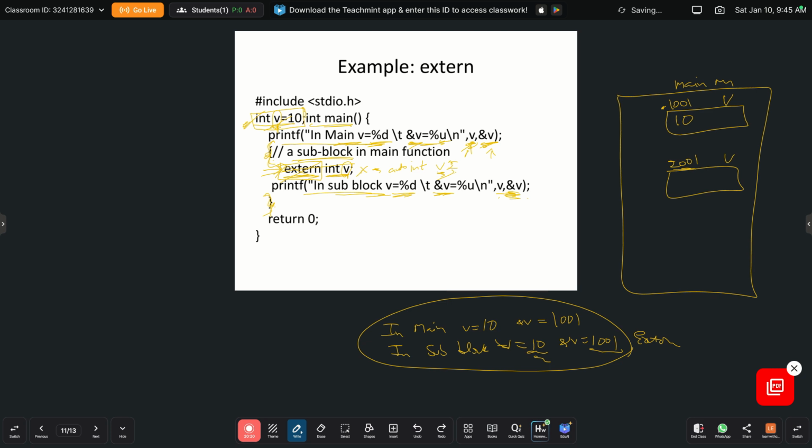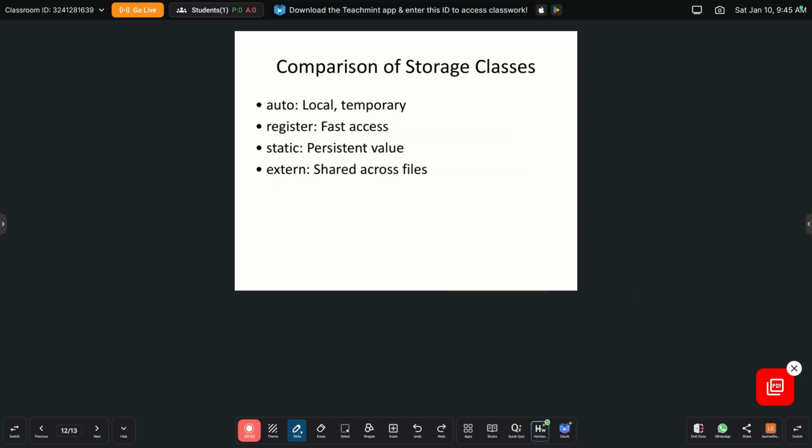Okay. And a simple comparison: auto means local and temporary, register means fast access, static means persistent value, and extern means shared across files.